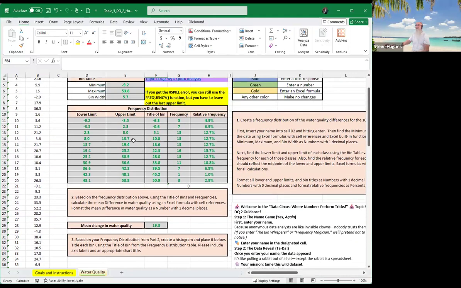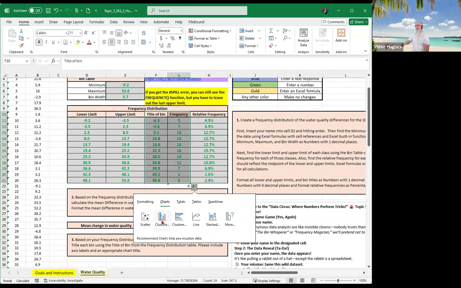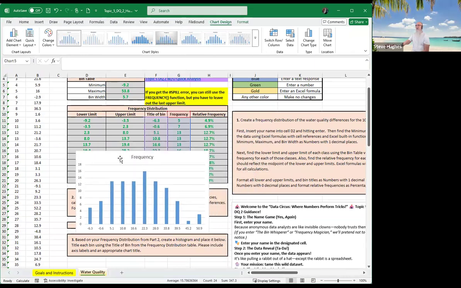Now I'm going to show you the second way. If you have this option available to you on your computer, this is very quick and easy. Highlight once again the title of the bin and the frequency. Right click your mouse and look for the quick analysis. If you have quick analysis, click on it, click charts, click cluster like this. Now, once again, we have to format this to make it actually a histogram.